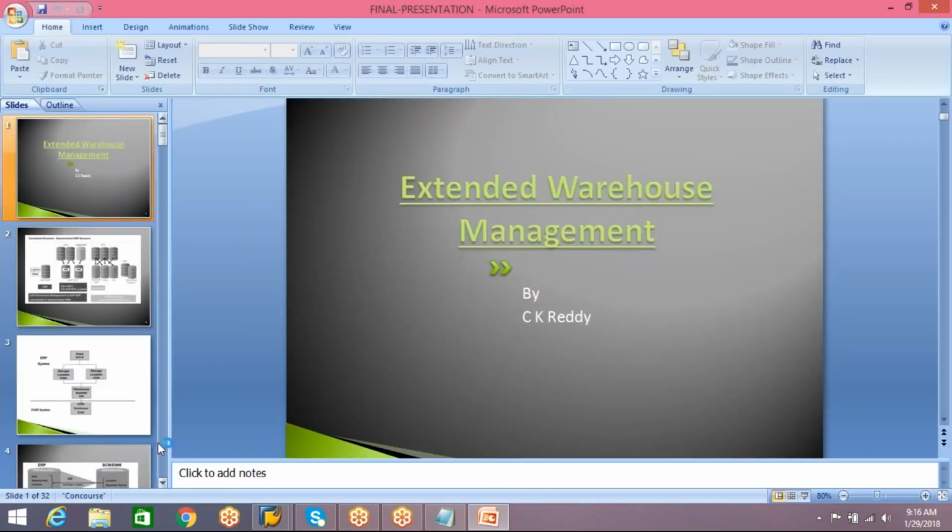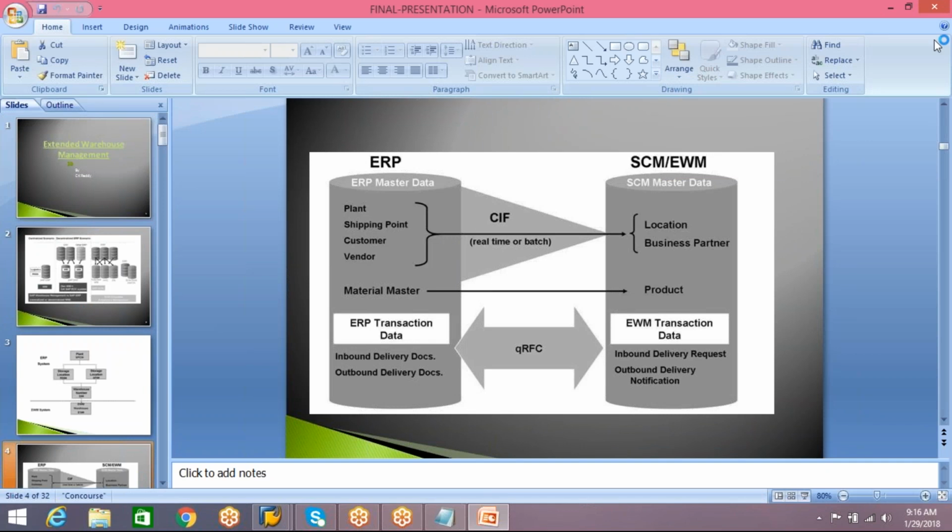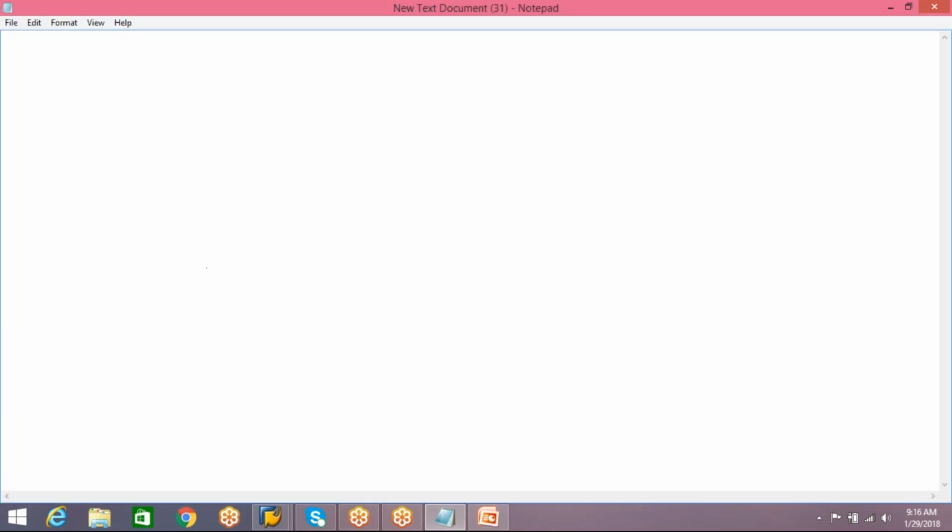Master data. To run any business, three things are very important. Three things are required to work with any business process, whatever it may be, either an IT company or a production environment or a service industry. What are those? First, org structure.